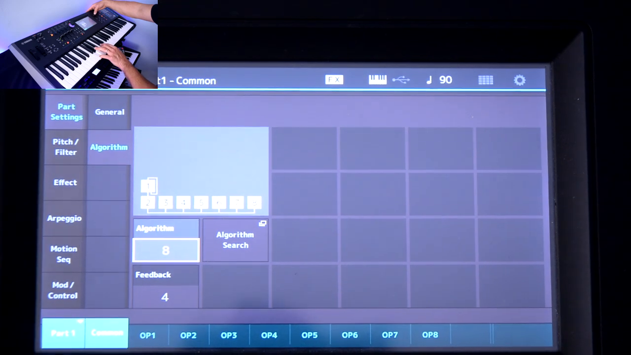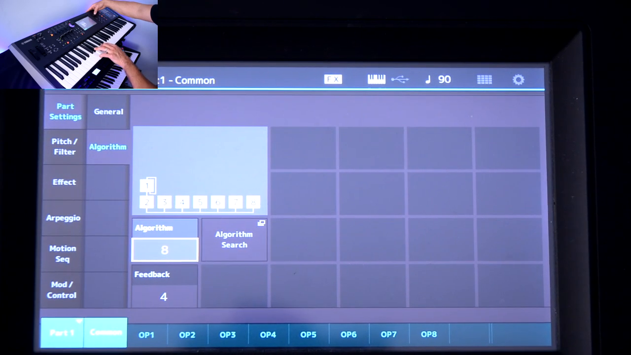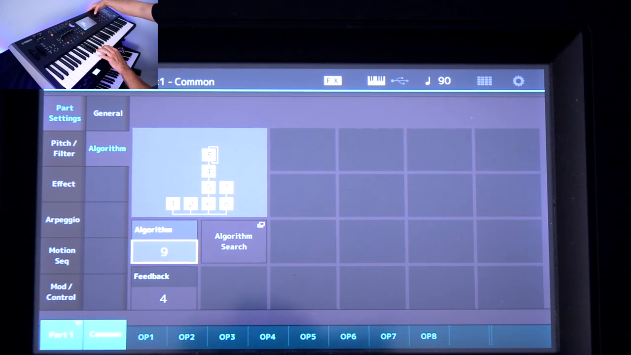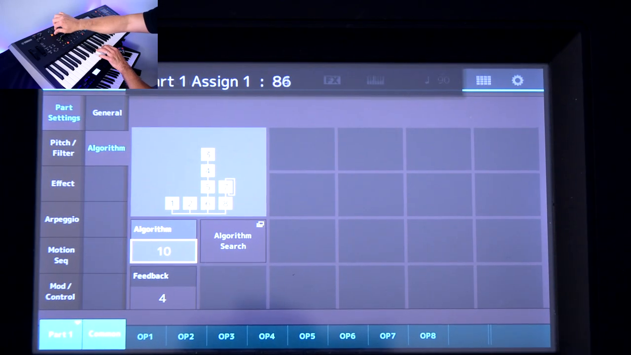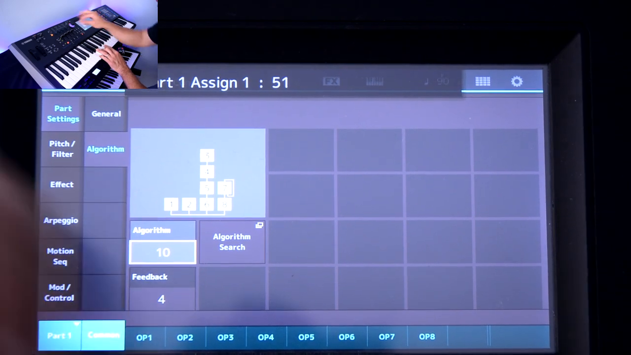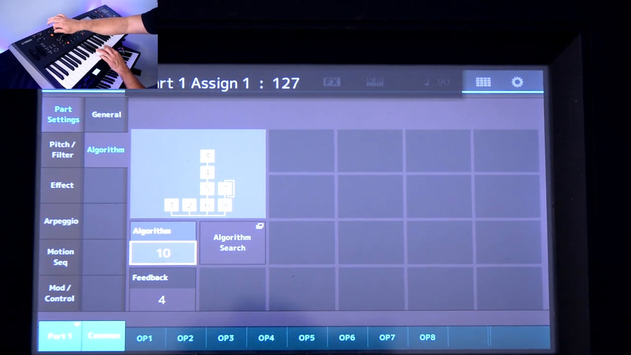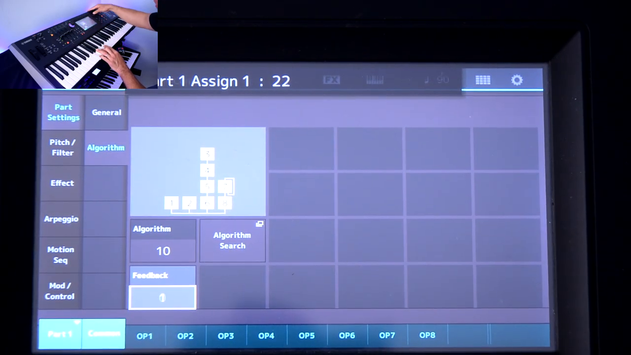Difference between 7 and 8. So it'll have a different effect depending on how you've set up your operators. There's 9, 10. Look at 3 way up on top there, because of where that's positioned, playing with that wave is not having much effect. Let's see if the feedback changes.